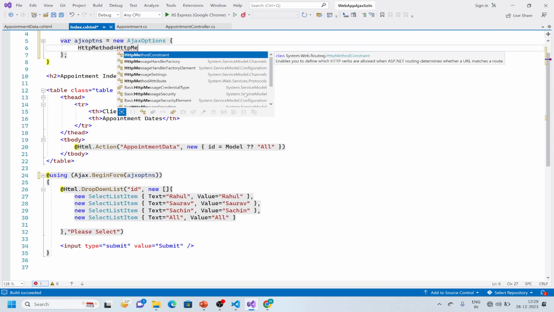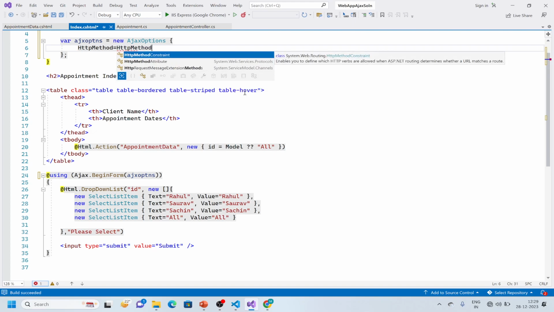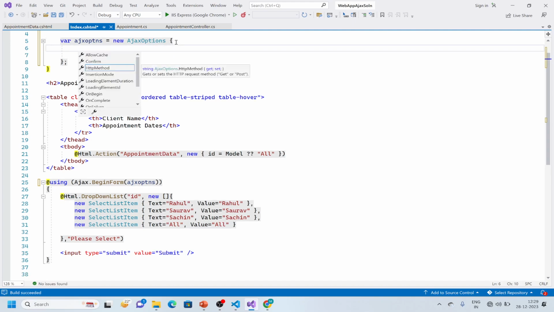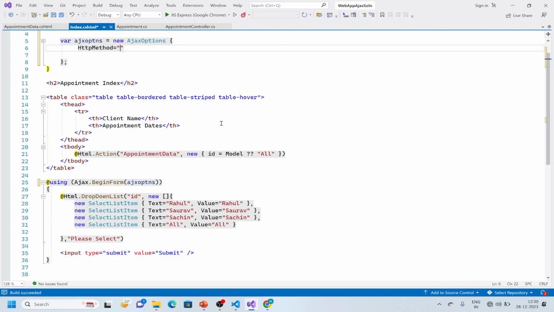It's not coming. It's not helping me. Just give me a second. HttpMethod. Okay. So I'm just using HttpMethod. I'm telling it I'm expecting a POST to work.